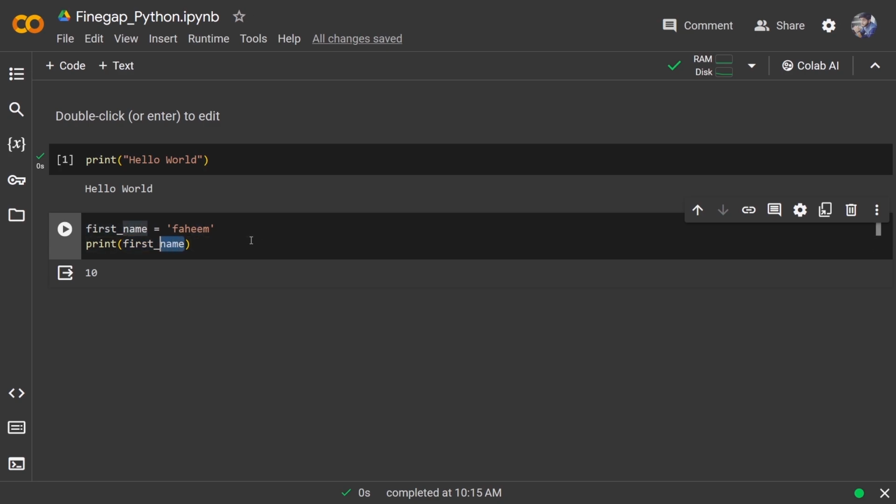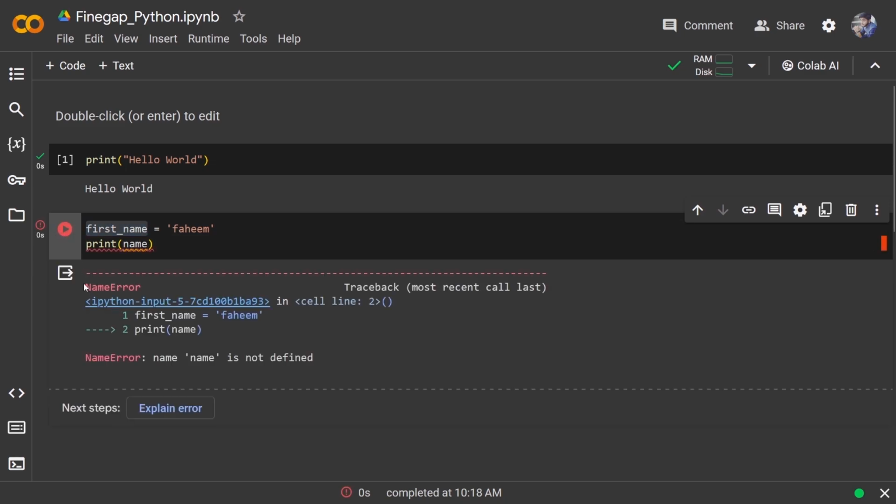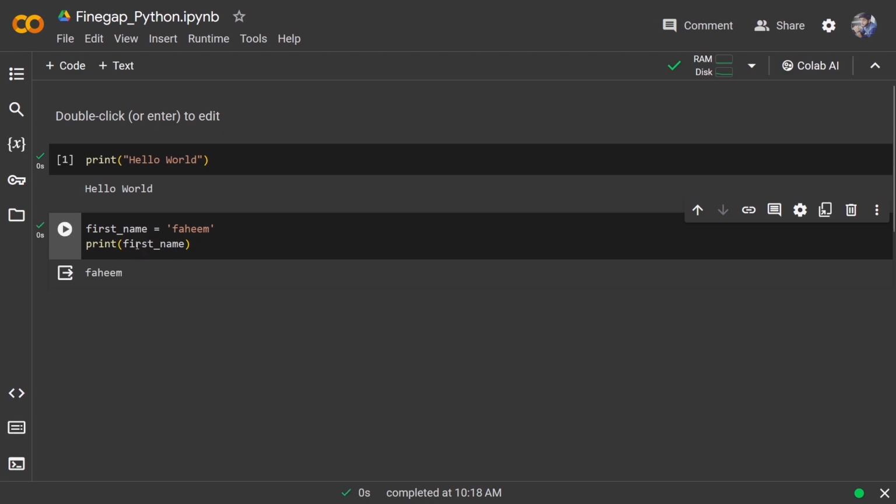So for example, if I type here only name, but our variable name is first name, and if I run this program, you can see that an error is generated, that name is not defined. Obviously it is telling us the error. Again, I will directly type here. So now you can see that the variable value is printing at this position.